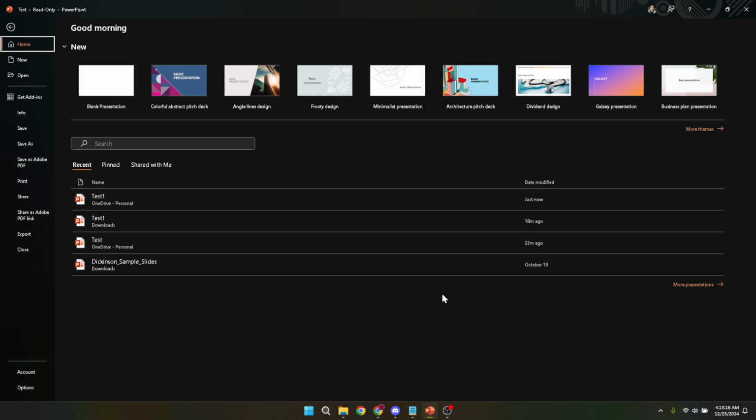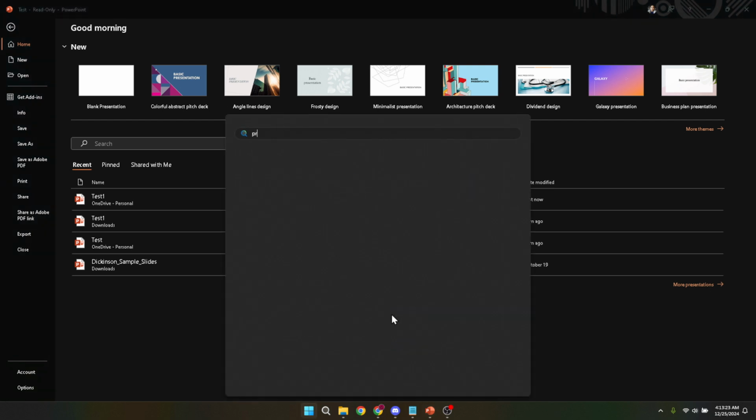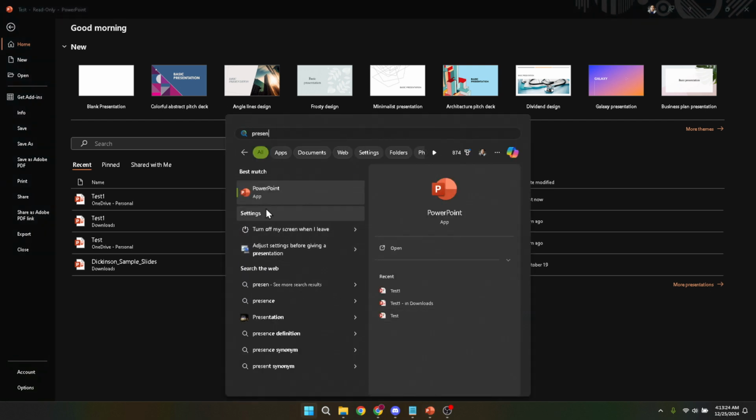Let's start with opening your Microsoft PowerPoint application. This step is as simple as it sounds. Locate the PowerPoint icon on your computer and double-click to launch it. Once open, you'll be greeted with the PowerPoint startup screen, which is your gateway to creating or opening presentations.